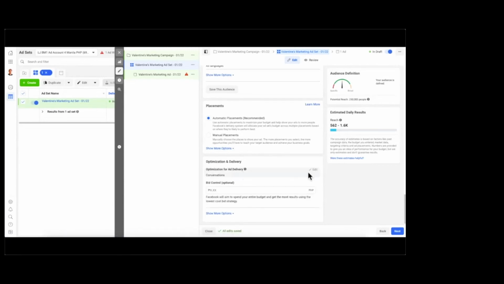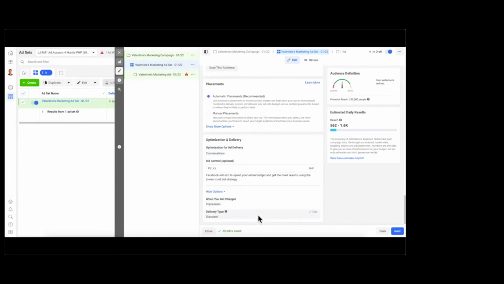Now for optimization and delivery, if you have the messages campaign objective, it will only have conversations as an option, because that is what you want: to generate conversations, messages, and inquiries for your product or offer. Bid control, don't touch that if you're not well versed or technical about how it works. Impression and delivery type is standard. Those are mostly uneditable defaults, especially with the messages campaign objective. All right, we are done with the ad set. Now let's go to the ad itself.